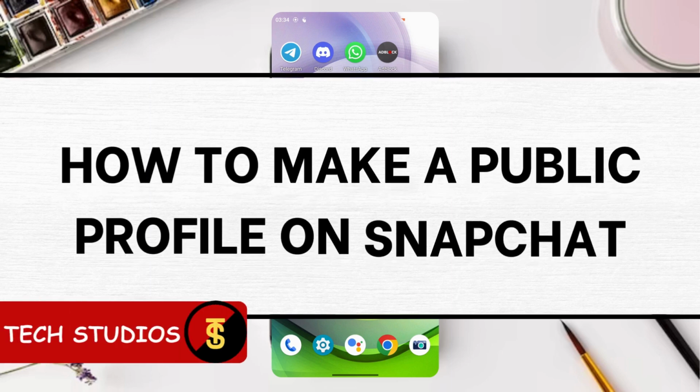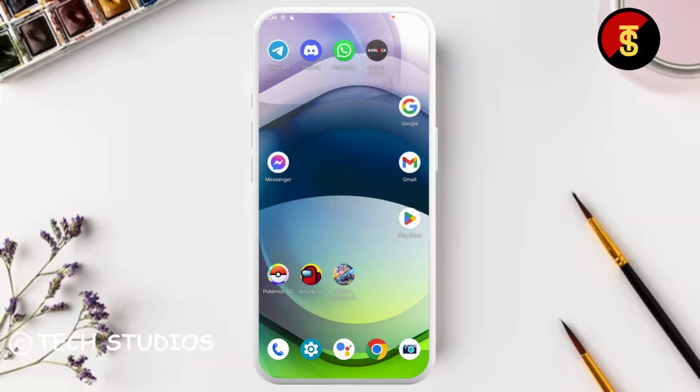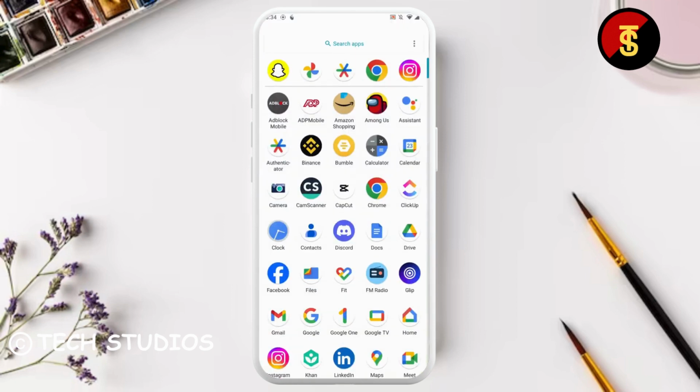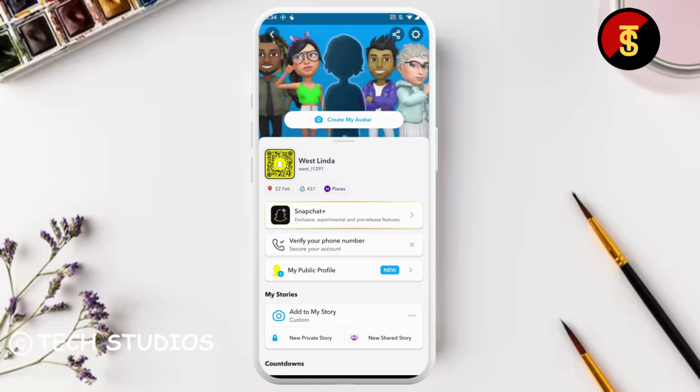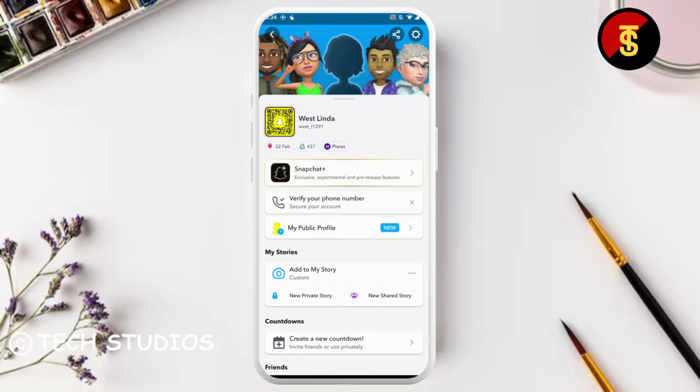you how to make a public profile on Snapchat. So let's get started. If you want to make a public profile on Snapchat, then what you can do is simply open up your Snapchat application. After opening it, just tap on the profile icon which is on the top left corner of your screen. After tapping on your profile icon, you'll find this option which is My Public Profile.